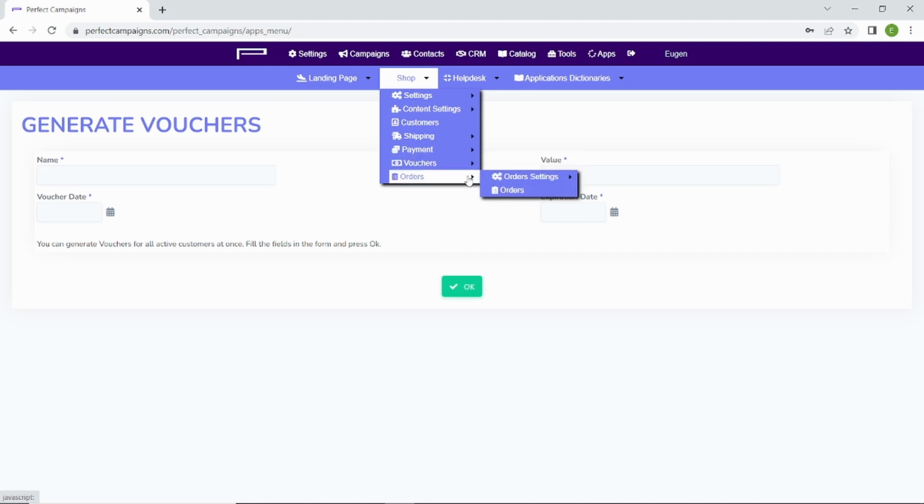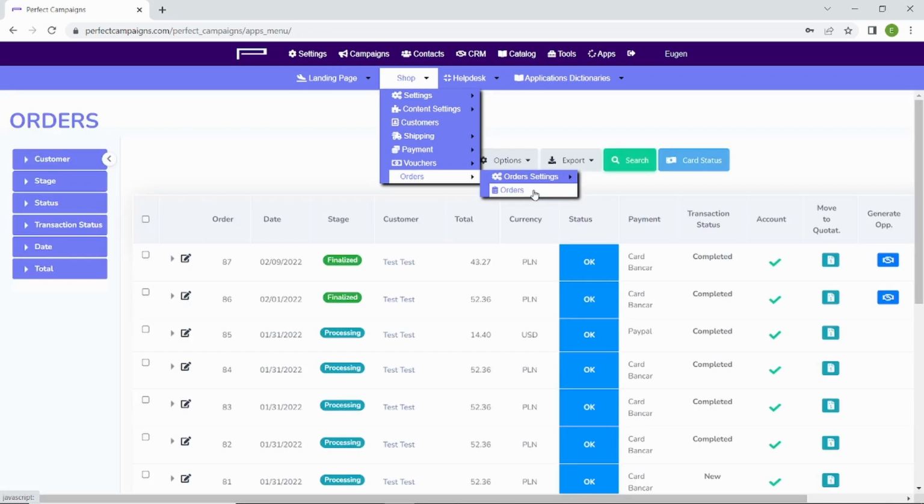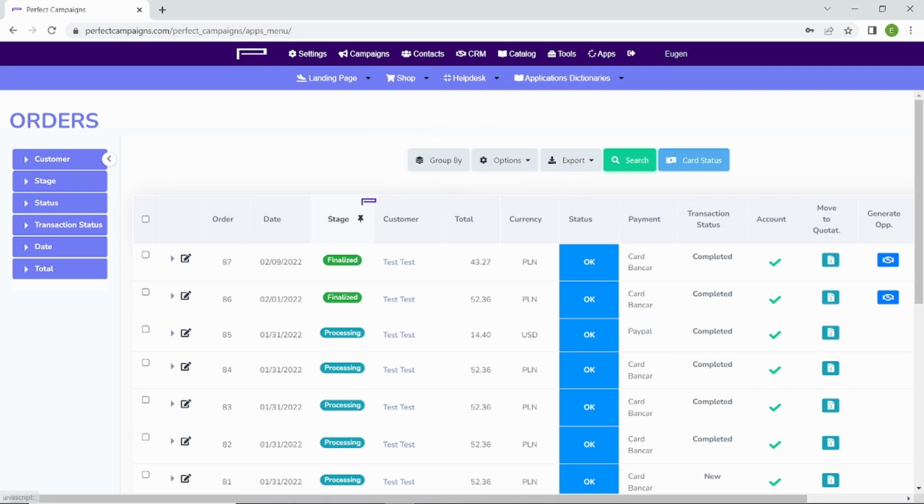Orders. Order settings. You can choose if you like to use only orders, or orders and invoices, in the system. Order status. An order can be OK or cancelled. Orders stages. For the orders, with the status OK, the stages are placed, processing, finalized. For the orders, with the status cancelled, the stages are cancelled, cancel order refund allowed, cancel order voucher allowed.